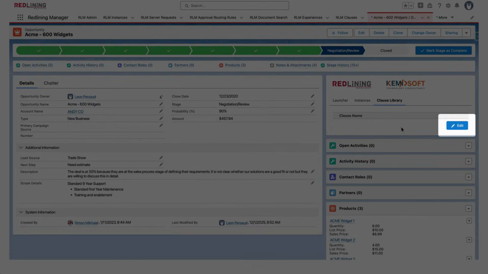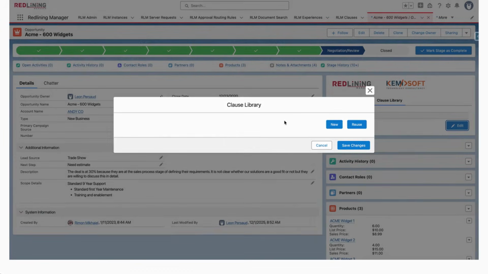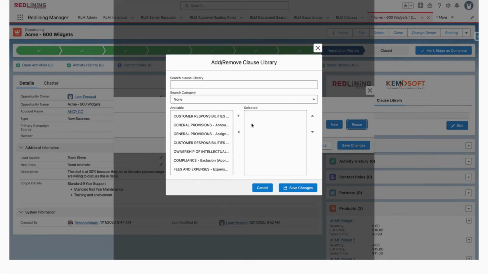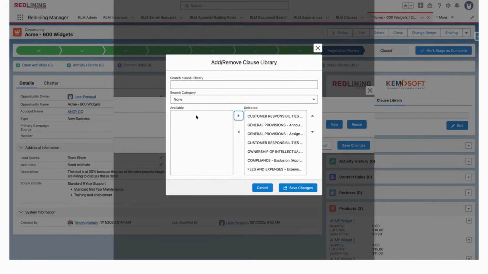To make changes, click Edit. Here you'll see any existing clauses. Right now, there are none assigned. You can create a new clause by clicking New, or pull from pre-configured clauses using the Reuse button. This opens a list of clauses already in the system. Move clauses from the Available column to the Selected column to assign them to the document. For this demo, move all clauses from Available to Selected, then Save.